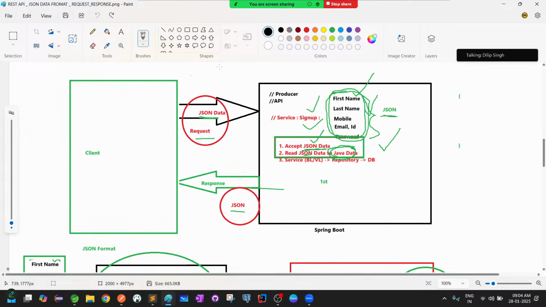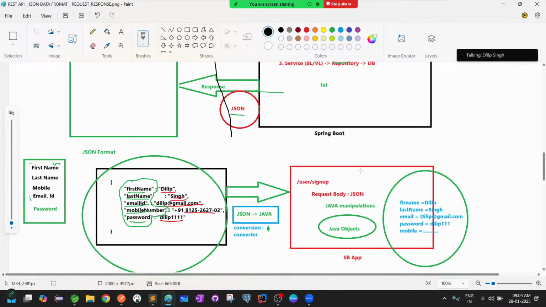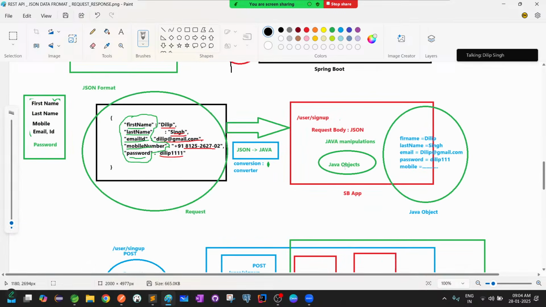So as a Spring Boot developer or REST API developer, we have to consider this API, for example, sign up. This service is going to accept the request in JSON data format, and if any data is available, that is also shared as a JSON response. So as a developer, we have to think: if the client sent a request with JSON data, how is the JSON handled at our Spring Boot application level?